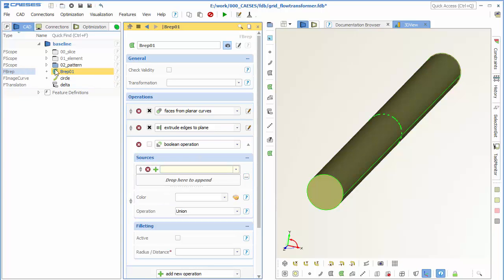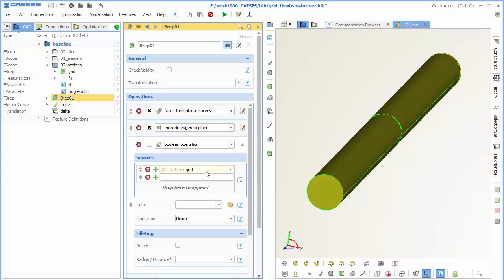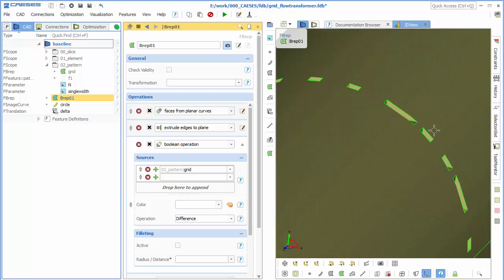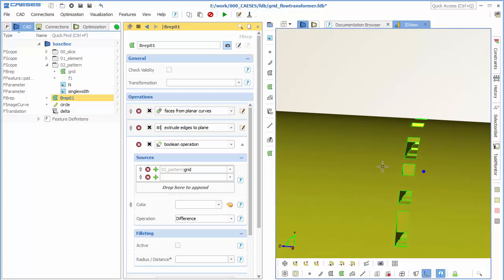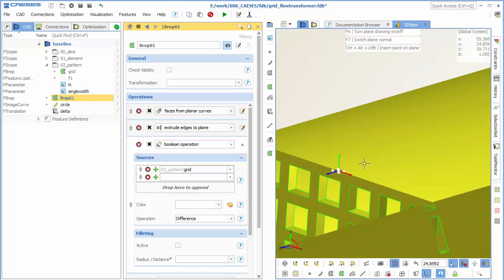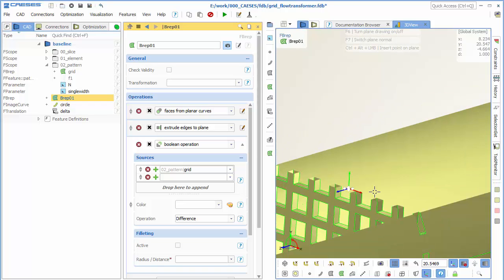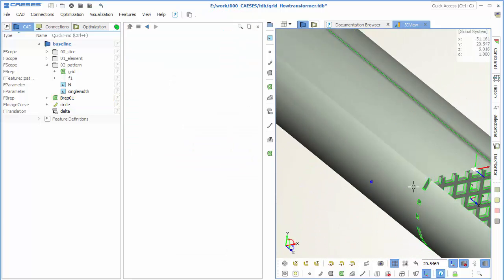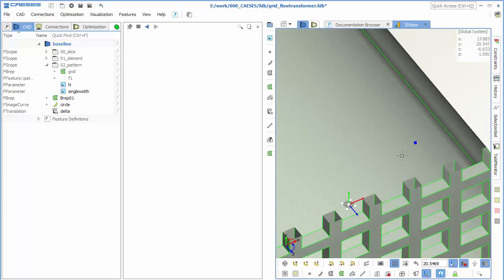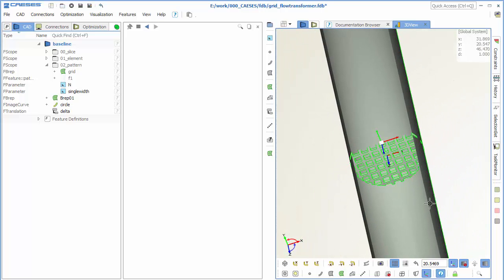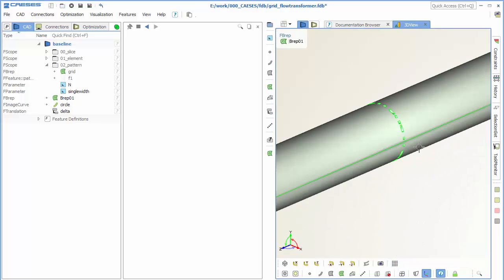But this is also again an interesting step. We take our circular grid and apply a difference to this pipe. And then we have a very nice combined device here. So we can take a look into it with the clipping planes. You can see it's a nice solid that can be readily used for meshing.